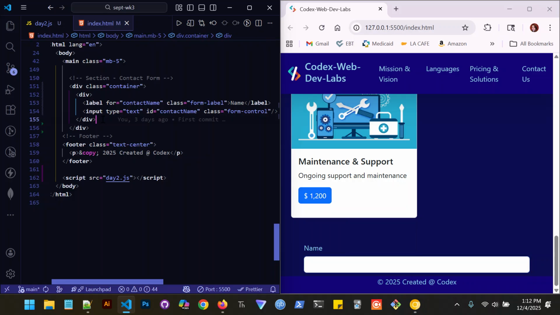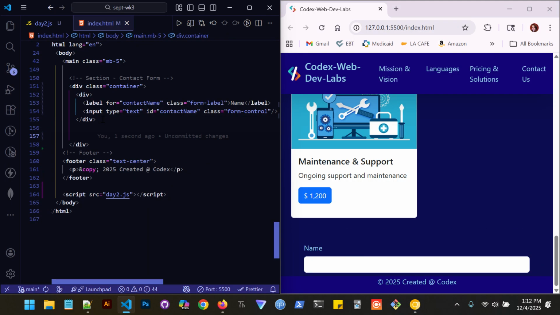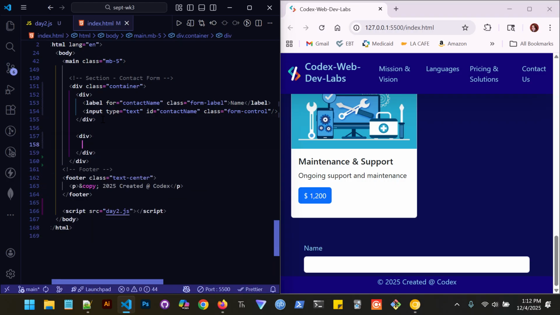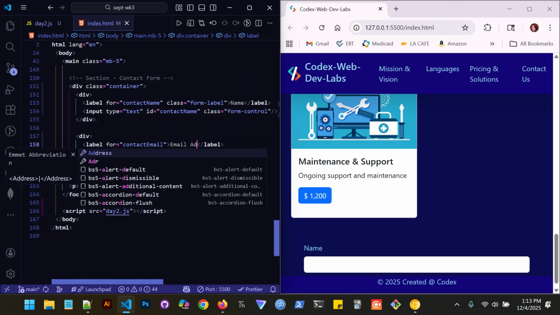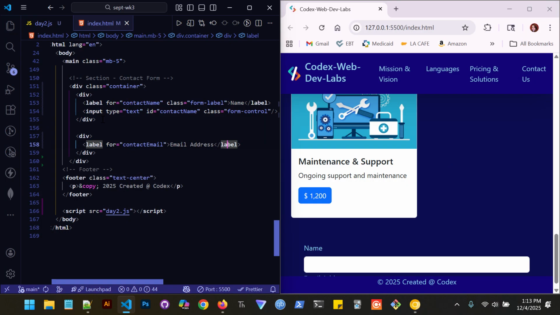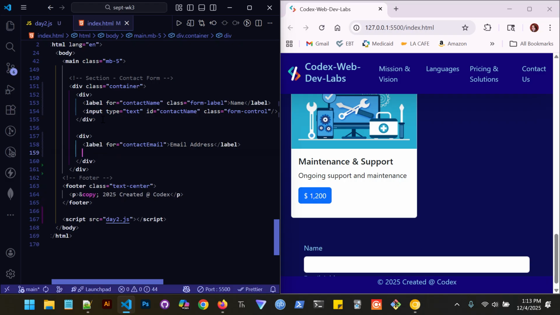All right, so we're going to move on to the next group, which is going to be for the email. So we're going to wrap that group in a div, and we're going to need a label. And for the for attribute, we're going to name it contact email. And then inside those tags, we'll write email address. And then we'll do an input for that. And the type is actually, we're going to change it from text to email.